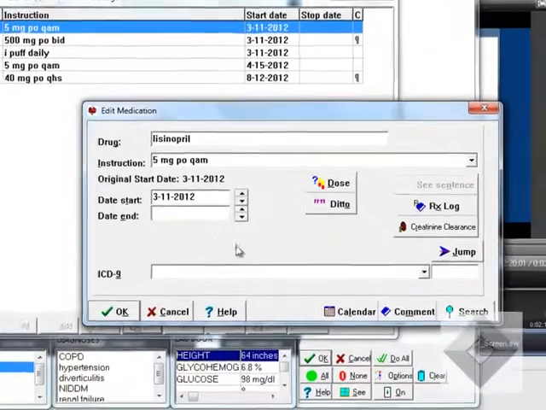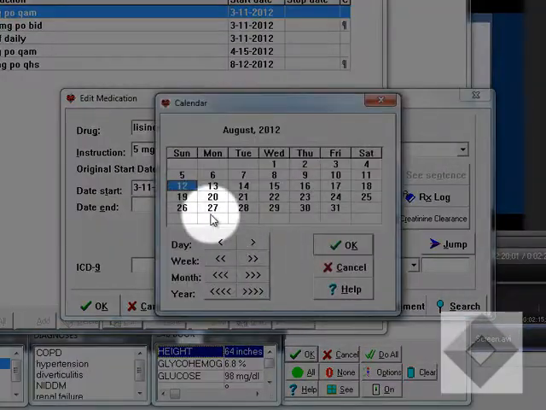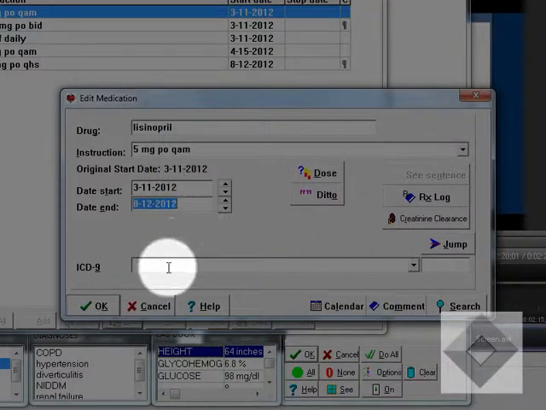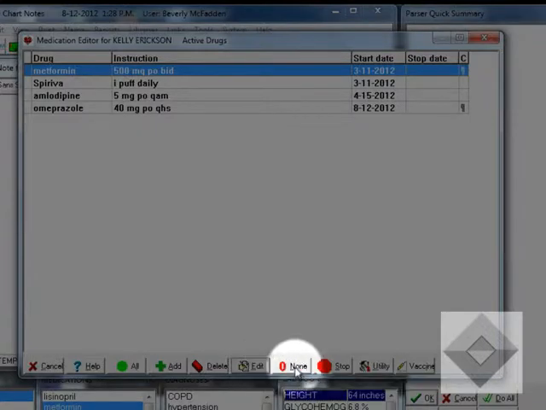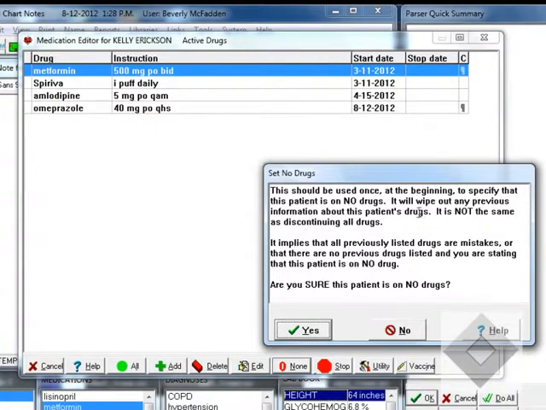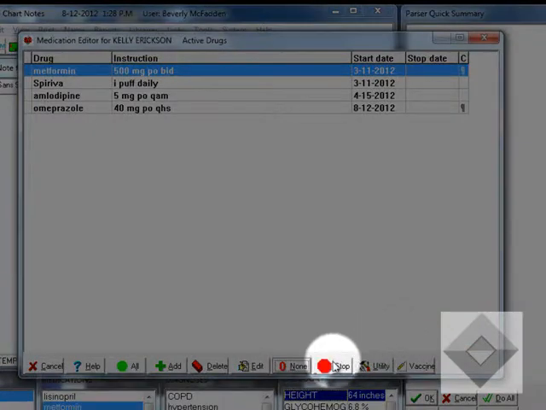For example, you can click the Calendar button and choose today's date to indicate that the patient stopped taking the medicine today. Click the None button to delete all of the medications on the list at once. Do this only if every line is incorrect. Click the Stop button to indicate that the patient stopped taking the medication on the highlighted line today. This is easier than editing it and adding a stop date.